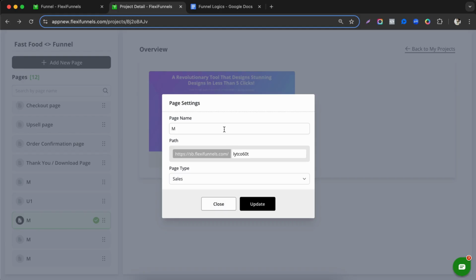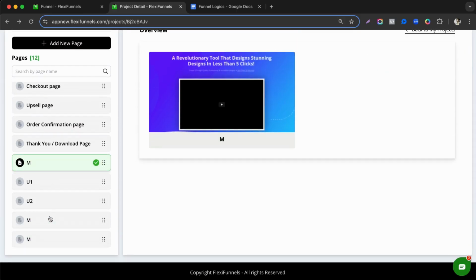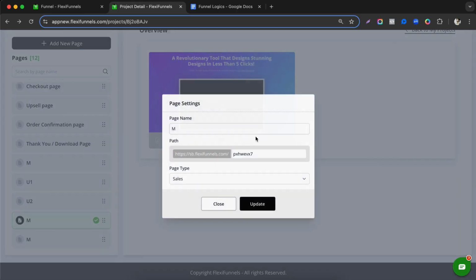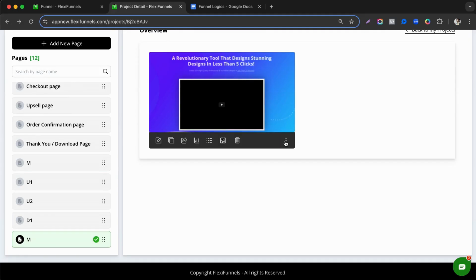Click on the 3 dots, page settings, then click on U2. Again, this is a sales page. I will just keep the same thing over here. Now we will go to the third one, which is D1. Click on page settings, add D1. Again, click on update. Again, we will go to the last one, which is D2.